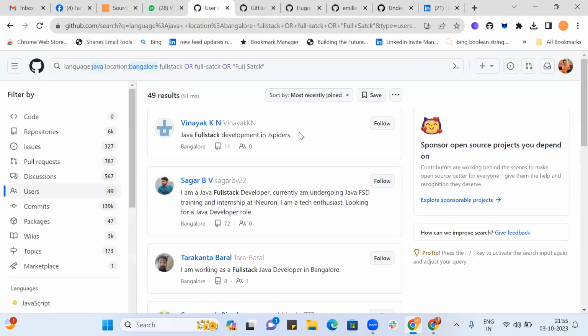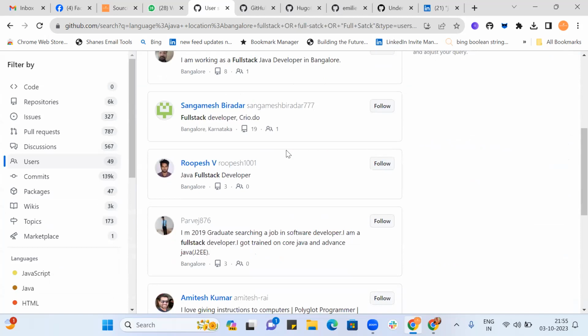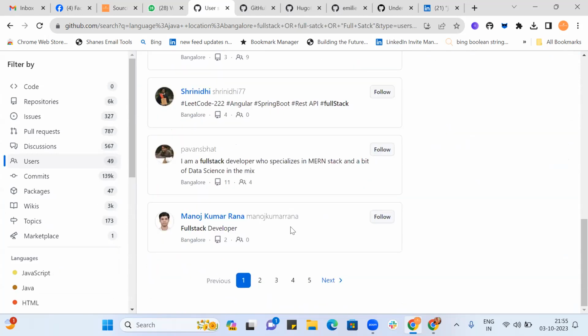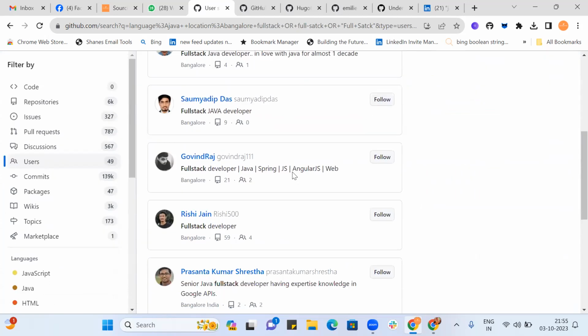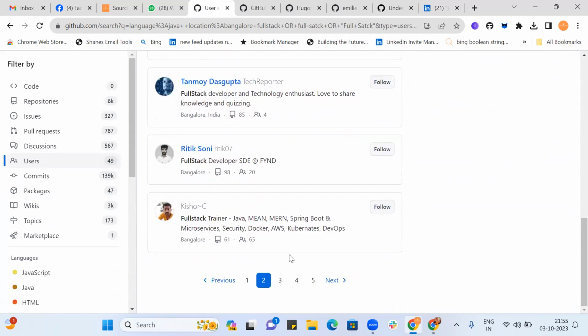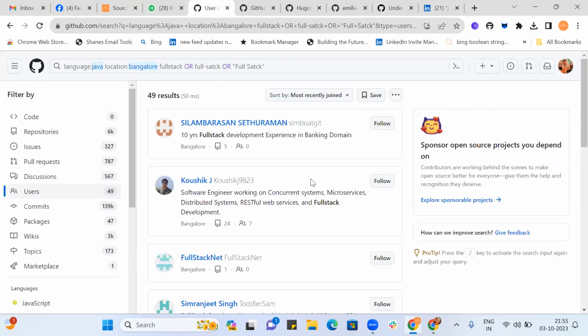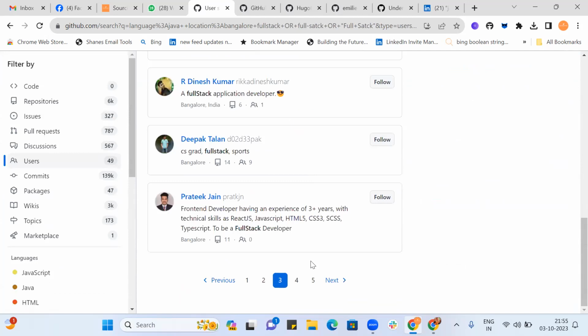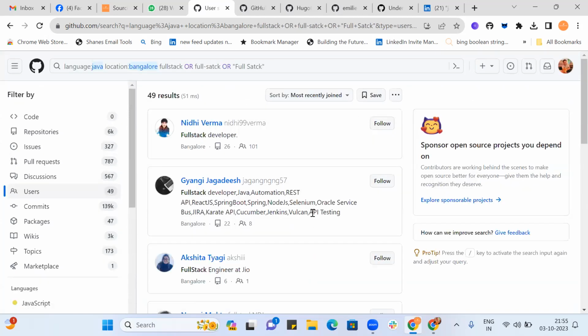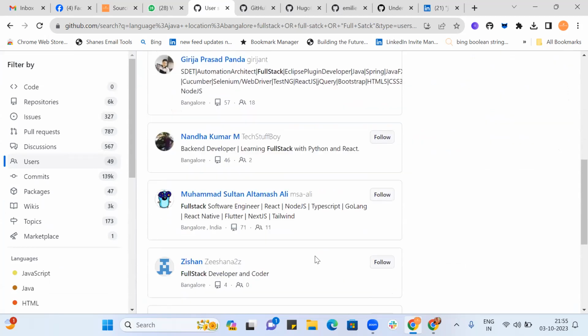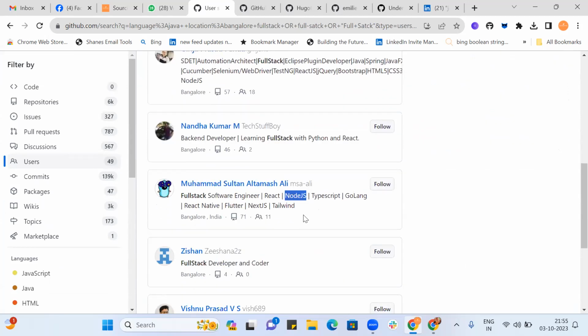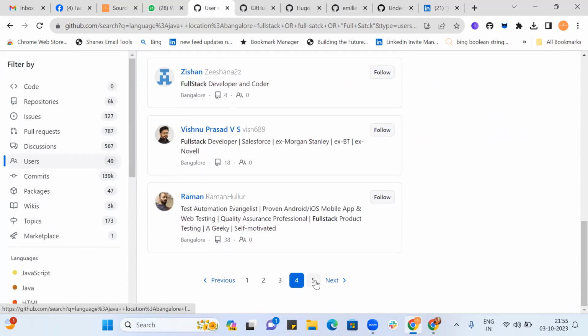Just use it like this. 49 results. Someone who has given full stack as it is, or someone would have given full stack with a hyphen, or someone would have given full stack with a space. But the majority of them have given full stack as it is. So now if you see all these full stacks, by default, they're working on Node and all those other skills.